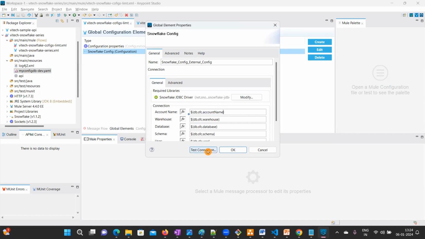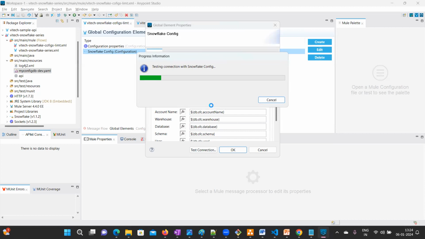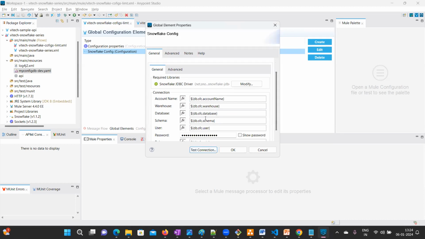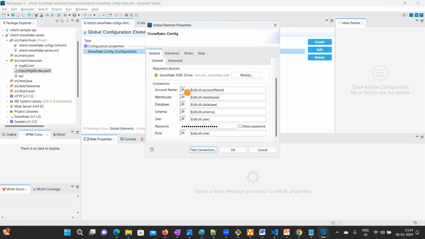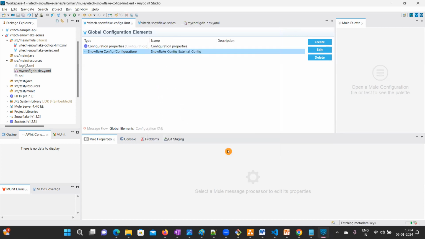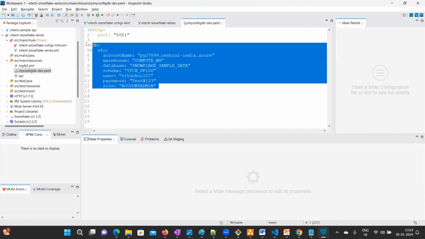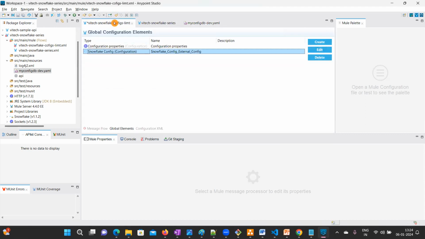Now just click on test connection. See how beautiful it is, the test connection is successful. Now we are able to read the values from the properties file. In future, if I change my password or my username or anything, I don't want to touch this flow. I will directly go here and change the values. So that is an advantage.